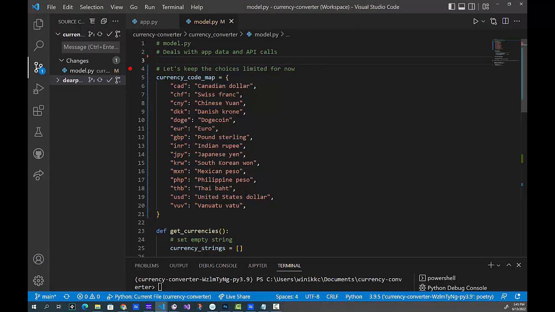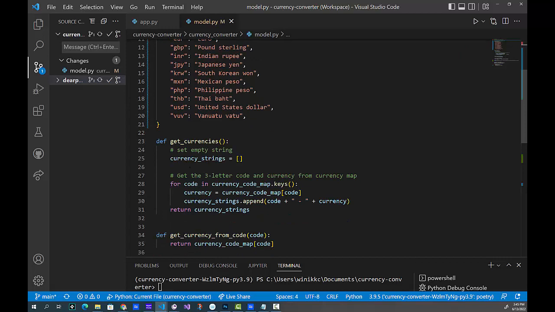Now, I want to go over a couple changes I made to the code that I would like you to make as well. In the model, get currencies, I decided to change it up a little bit because of poor naming conventions. For example, currency strings, I added an S there because it's a list of strings. And then for code in currency map.keys, that's the same. Instead of str, which is actually just the name of the function to convert any value into a string, it's a bad idea to name your variables after built-in functions. So I decided to name it currency equals currency code map code, and then currency strings plural dot append code plus the dash plus currency, return currency strings.